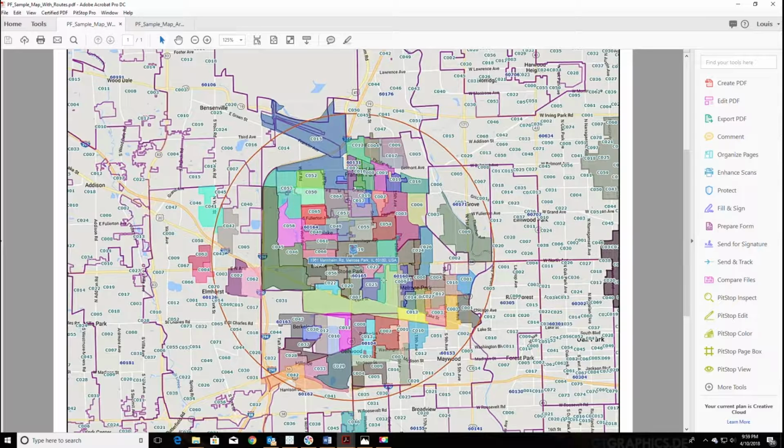Right here we're looking at a basic radius. All the colors within the radius represent different carrier routes that would be mailed. It looks like in this map there may be some that we excluded. It could be demographic. Maybe the household values weren't high enough, or the income wasn't high enough, or maybe there weren't enough members in these areas. So this is a basic view.